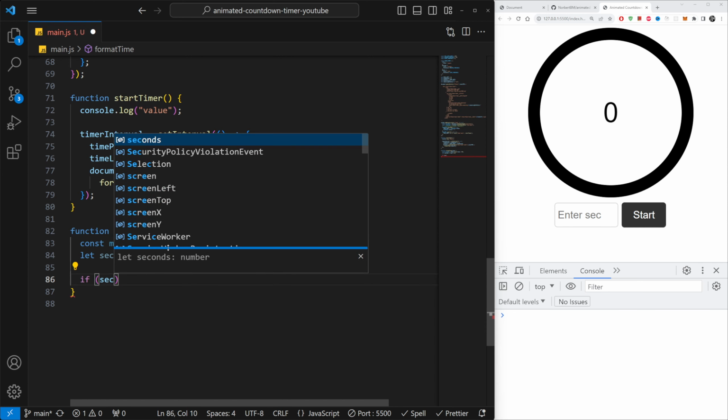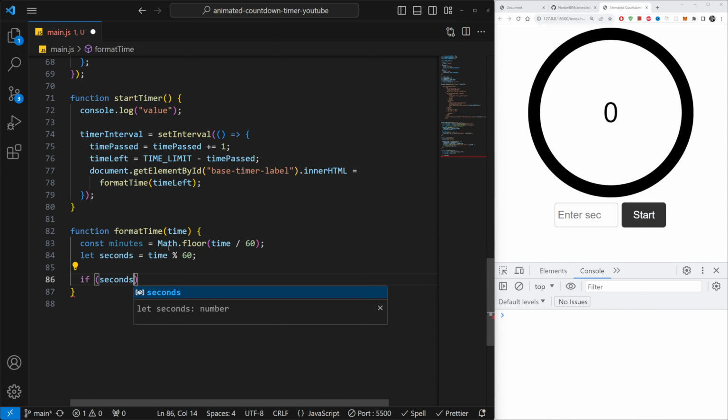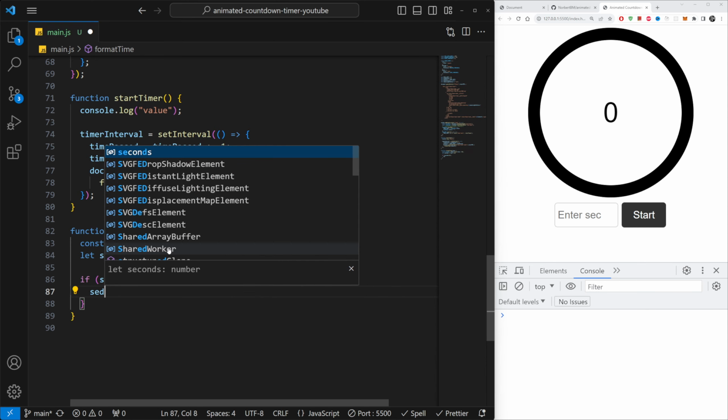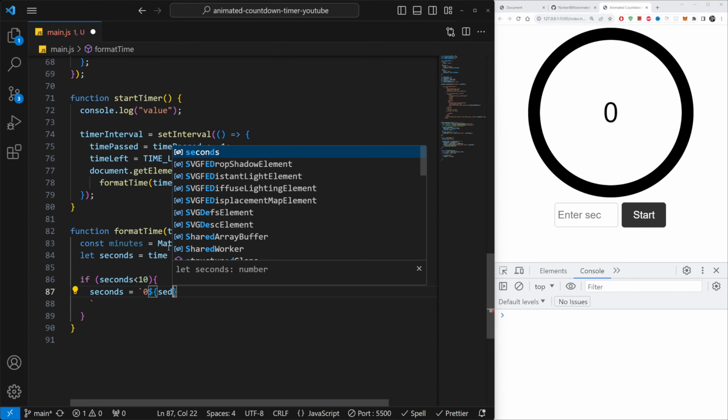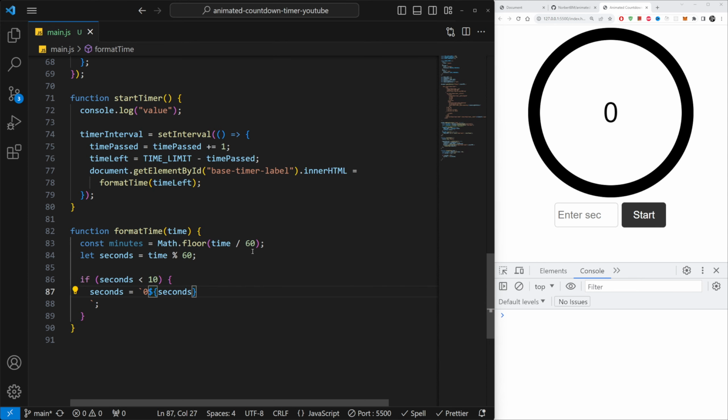Okay, now if our seconds are less than 10, then the seconds will return as a 0. I'm going to use here backticks and the value of the seconds. So we're just going to add a 0 before those seconds if the seconds are less than 10. Okay, now we just need to return out of this function.